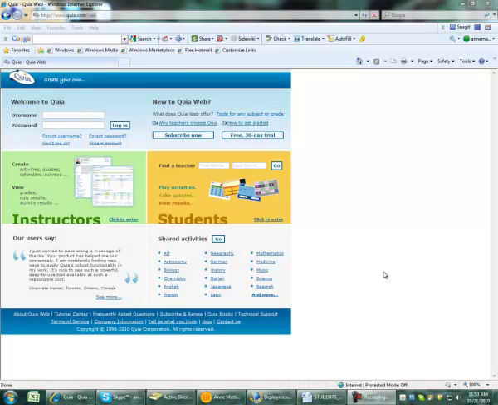Hey everybody, I'm going to show you in this tutorial how to create activities in Quia. Activities are definitely Quia's biggest draw. It's something that Quia does very well that Moodle is probably trying to catch up with.